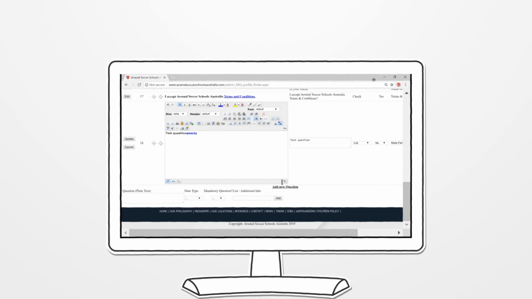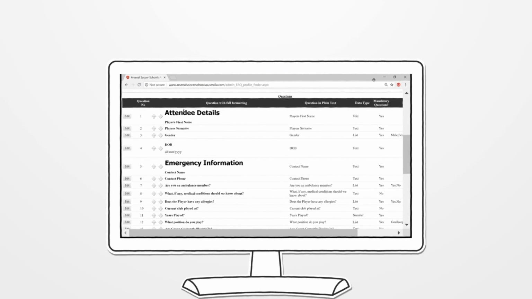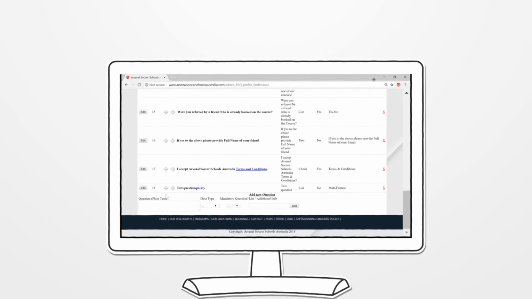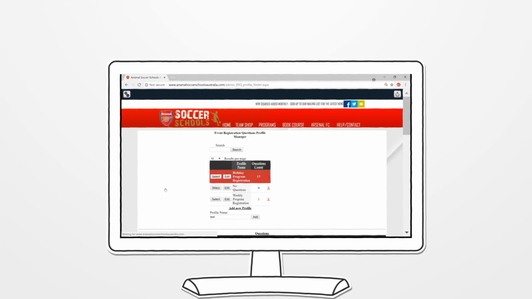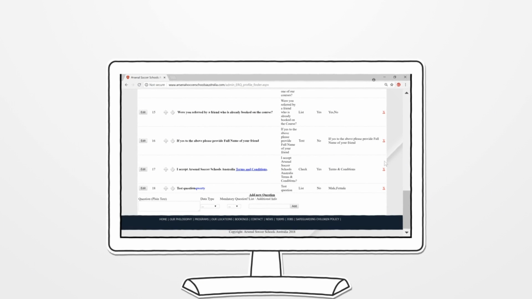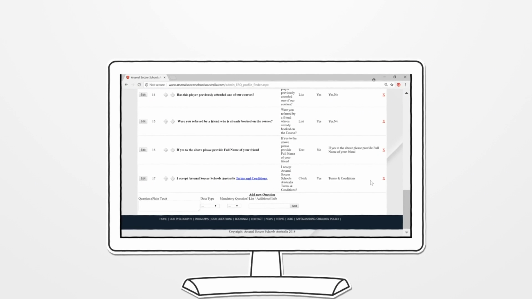As seen in the examples here, we have put headers in to create virtual sections within the list of questions. All other fields can be edited. Once you are done, click Update to save your changes. You change the order of questions by clicking the up and down arrows beside each question. Finally, it is possible to delete questions by clicking the red X to the far right of each question. This completes the setup of a questions profile, and you can now assign profiles to events.